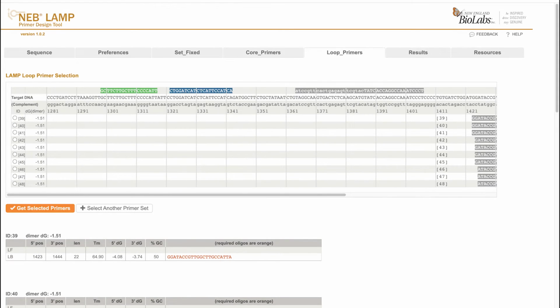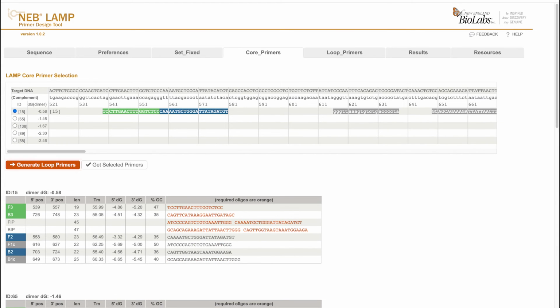The next screen shows candidate primer sequences identified for the Loop F and Loop B primers. It is possible only one of the 2 will be identified. If only one loop can be designed, that is recommended over using none, but it's worth trying to find a set with both, and in most cases that is possible. In the case that only one primer is identified, we recommend going back to the Core Primers tab or to select another primer set and selecting the next set of core candidates and trying loop design again.